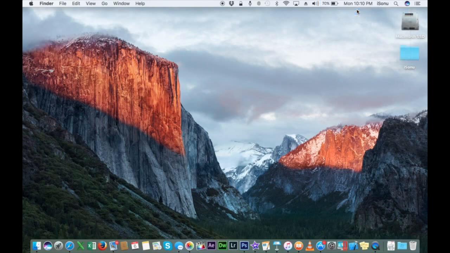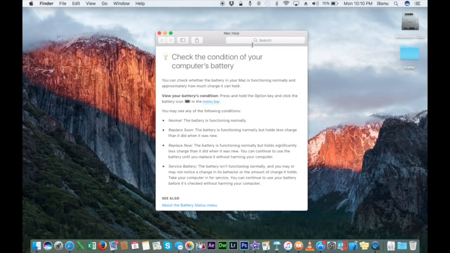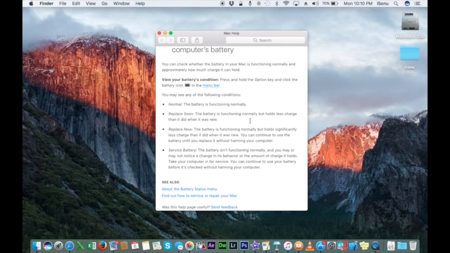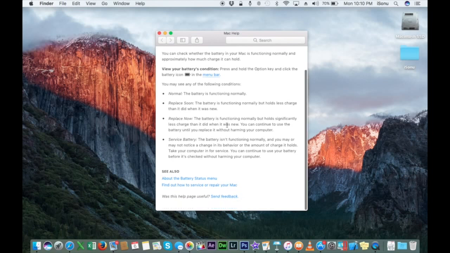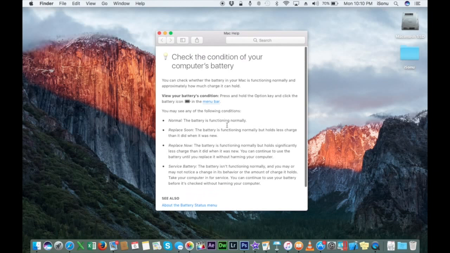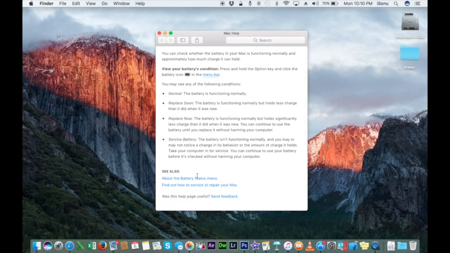And if you see its condition is normal, and if you click on that, it takes you to the option to understand what is the behavior or what kind of messages you might see under the battery icon. Example, normal, that means the battery is functioning normally. Replace soon, the battery functioning normally but holds less charge than when it was new. Replace now means you need a replacement of the battery, and so on. But before you could decide it needs a service or not, do not forget to check out these links below.